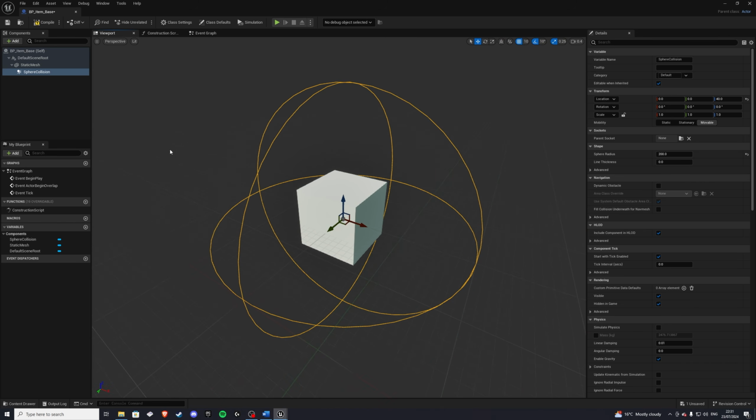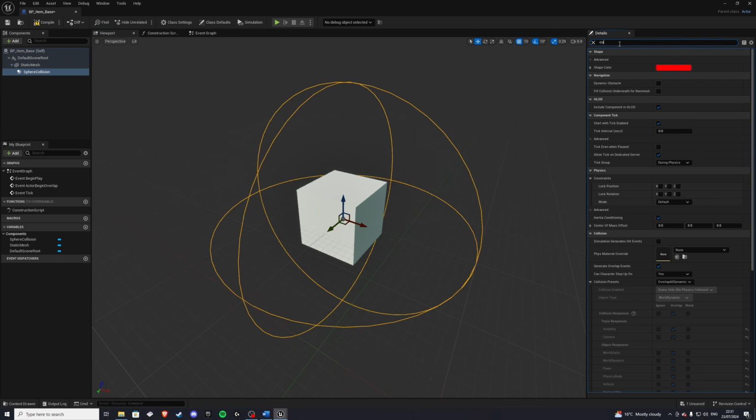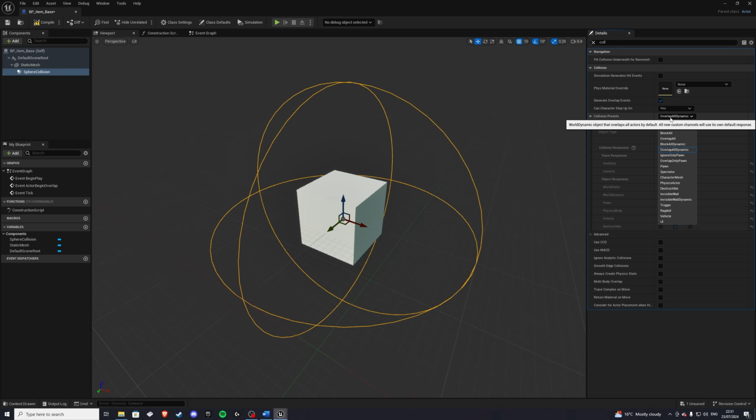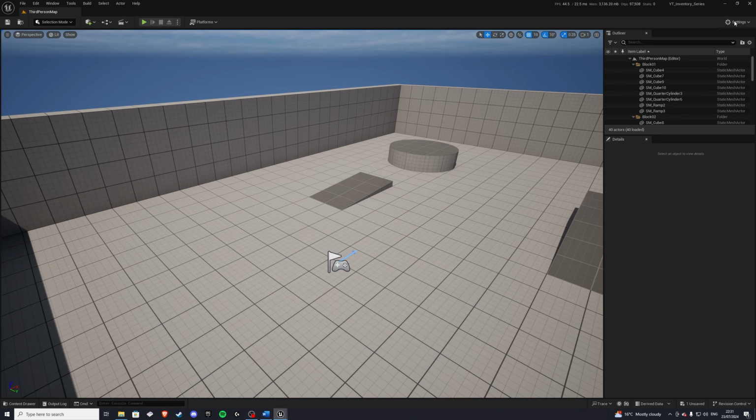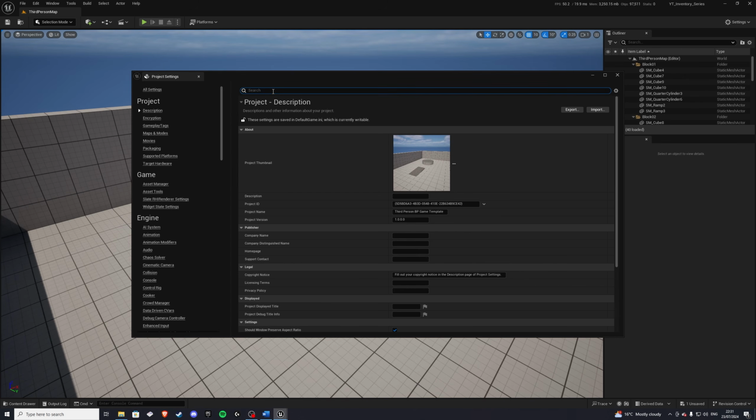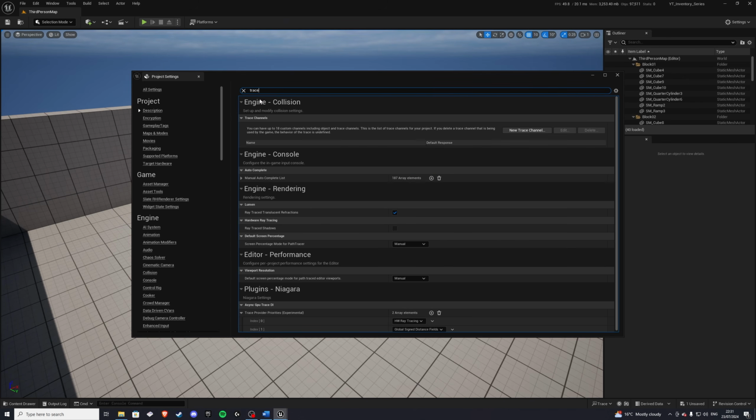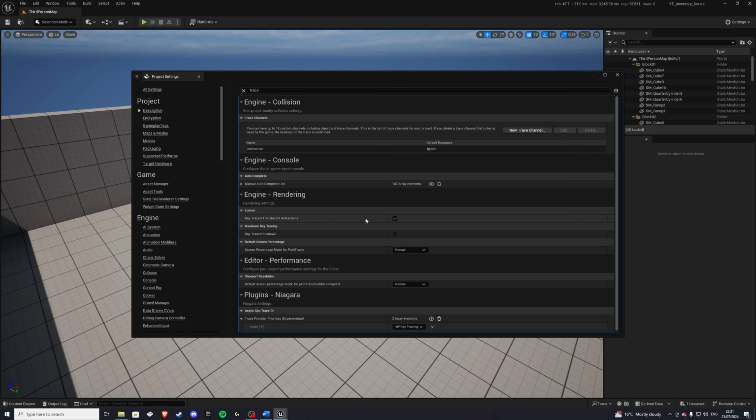But for the collision, what we want to do is set up a custom trace channel. So if we type in collision, we want to set this to be custom. And let's minimize this, go to settings, project settings. And if you search for trace, you'll get something here, new trace channel. And let's call this interactive. This will be for our inventory system, and we can make it ignore as the default response.